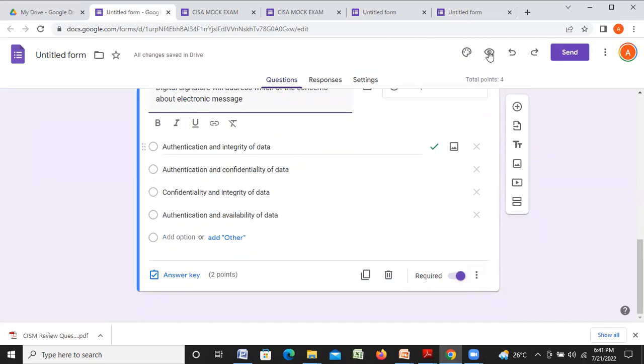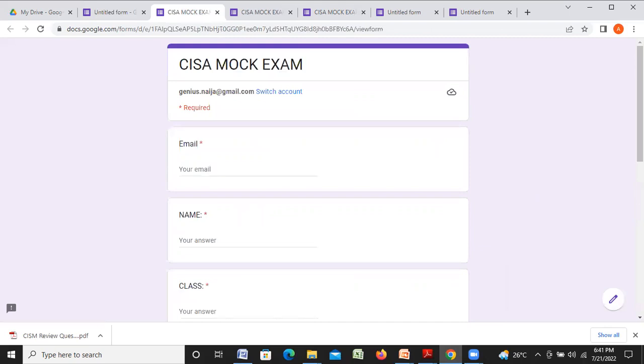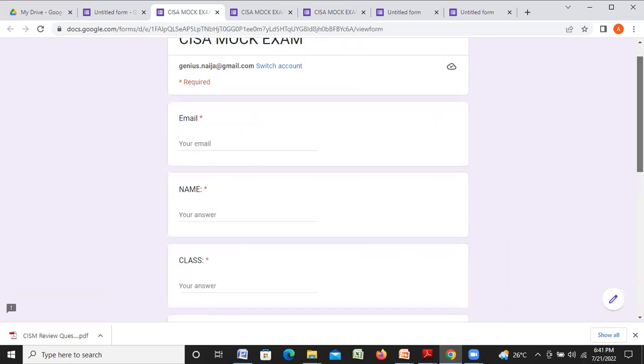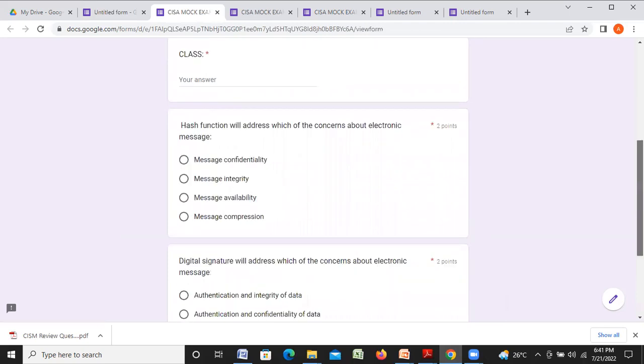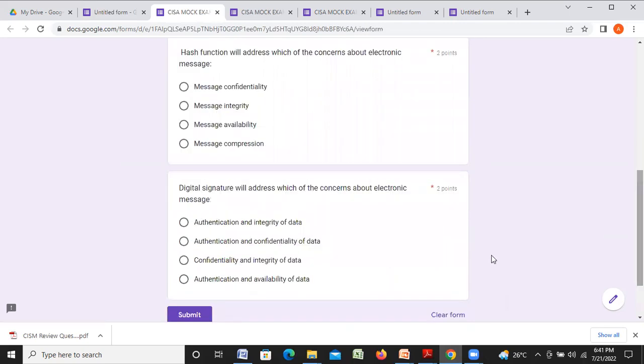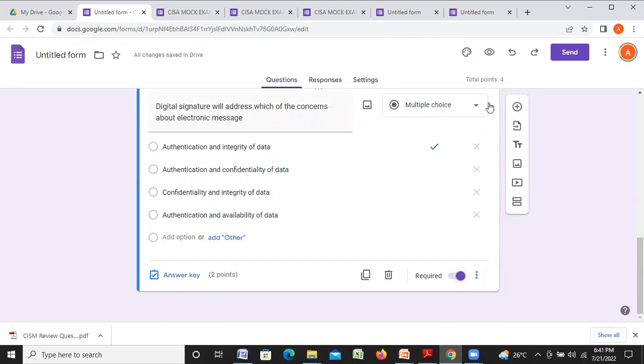If you come here now and click on preview, this is what you are going to see. Can you see email of the student? Name of the student. Class of the student. You can see your first question. You can see your second question. So the student can click and submit. Then you will notice that as I'm adding, the data point here is increasing. If I continue like this, the data points keep on increasing.